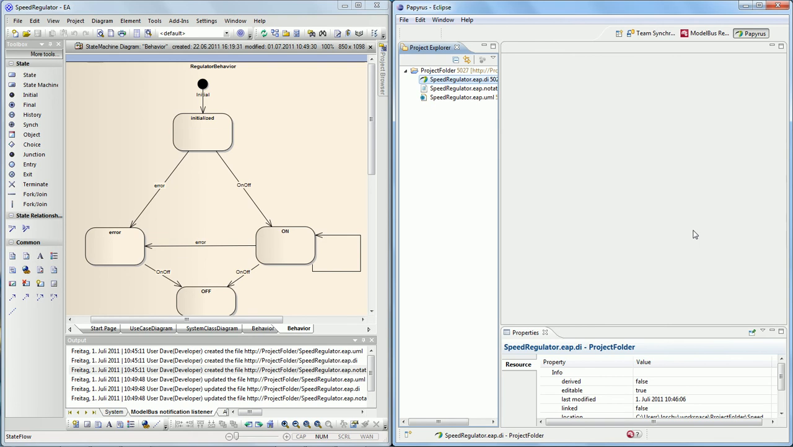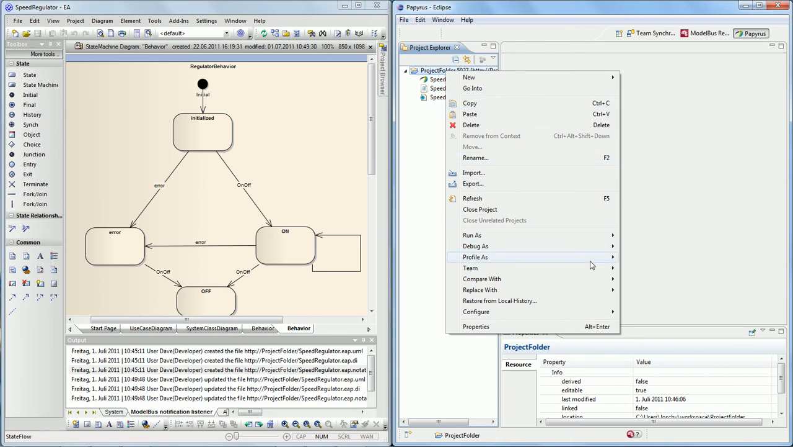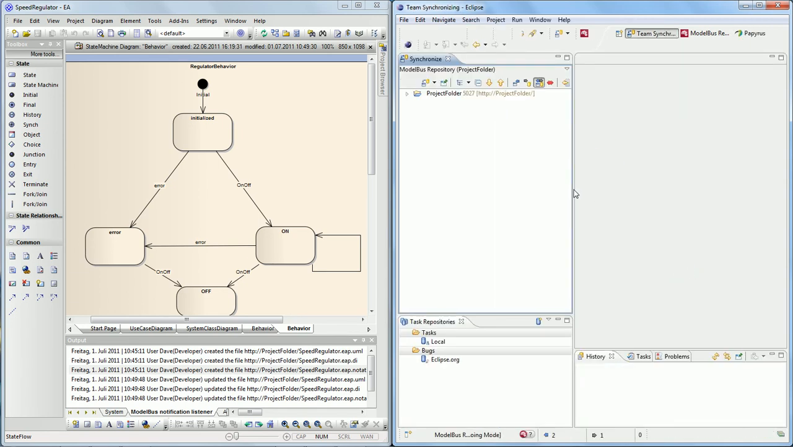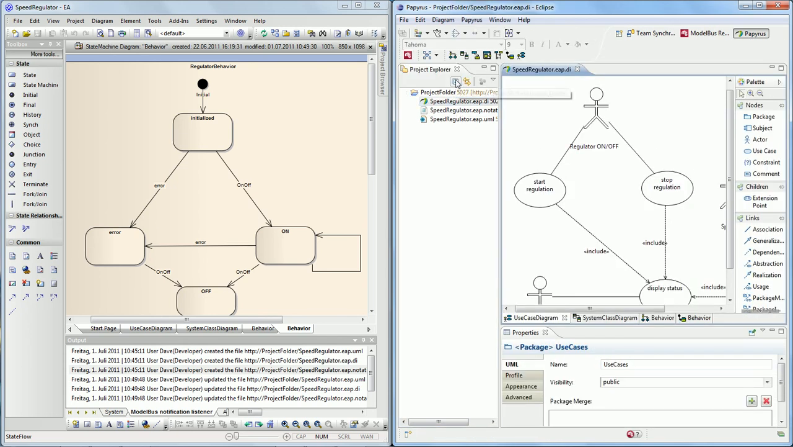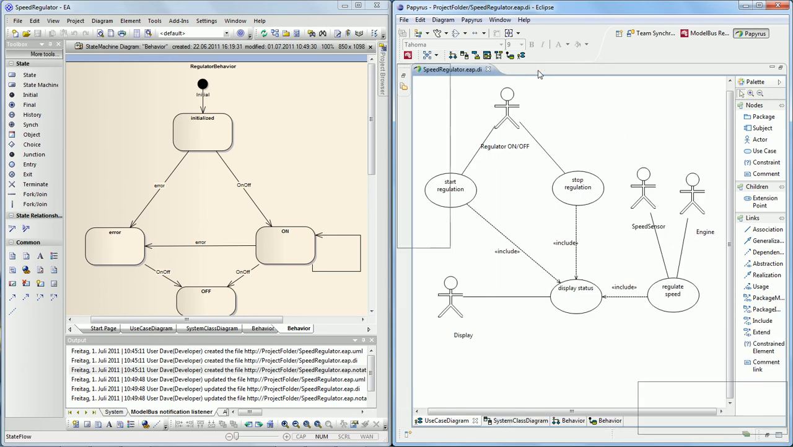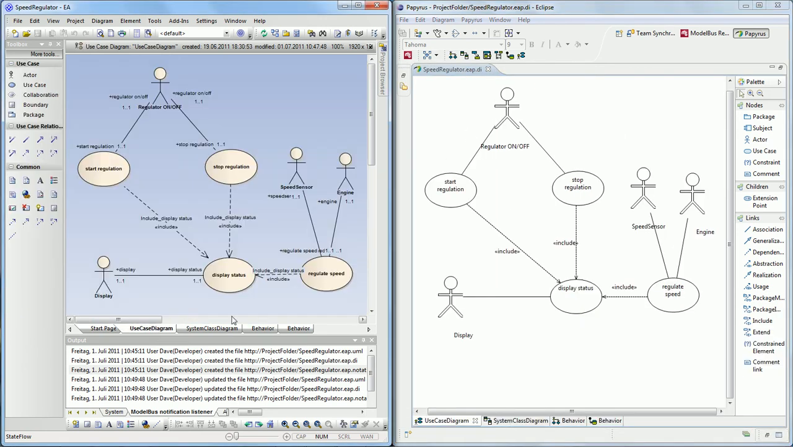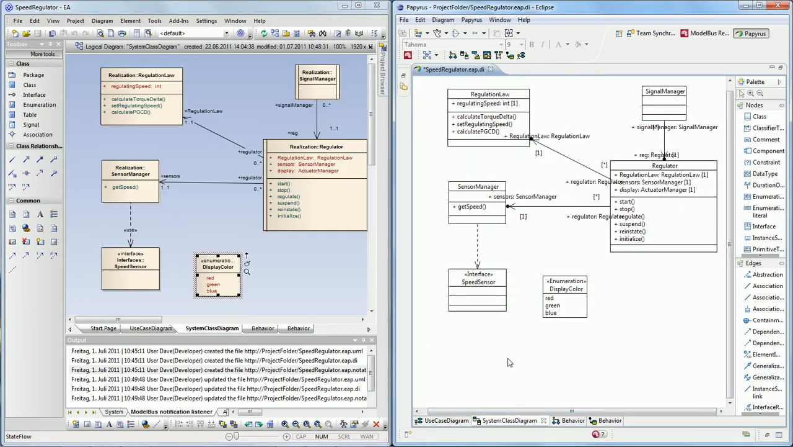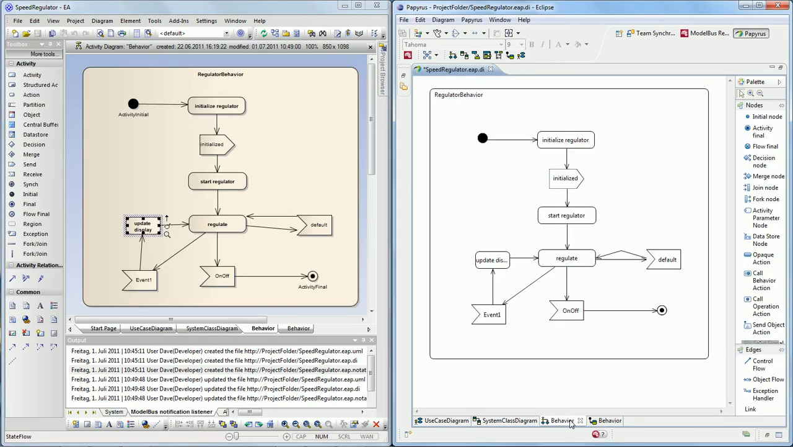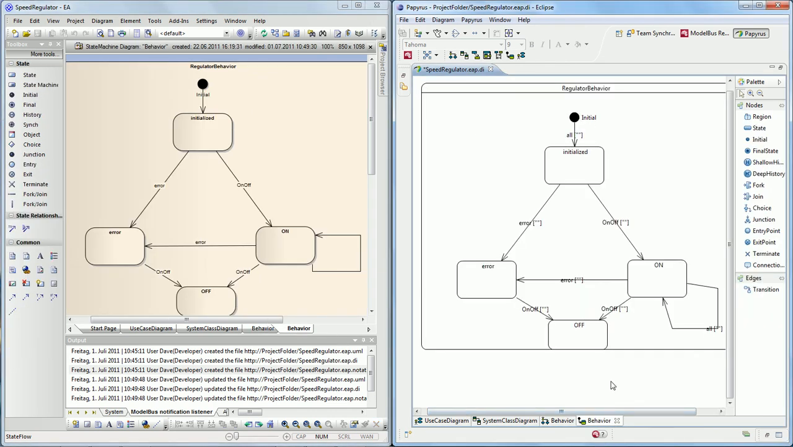In the next step, we switch to Papyrus and check out the model from the repository. Let's do it. Let us compare the results. So here, the class diagram, an activity diagram, and a state chart diagram. So we have the same result as in the Enterprise Architect.